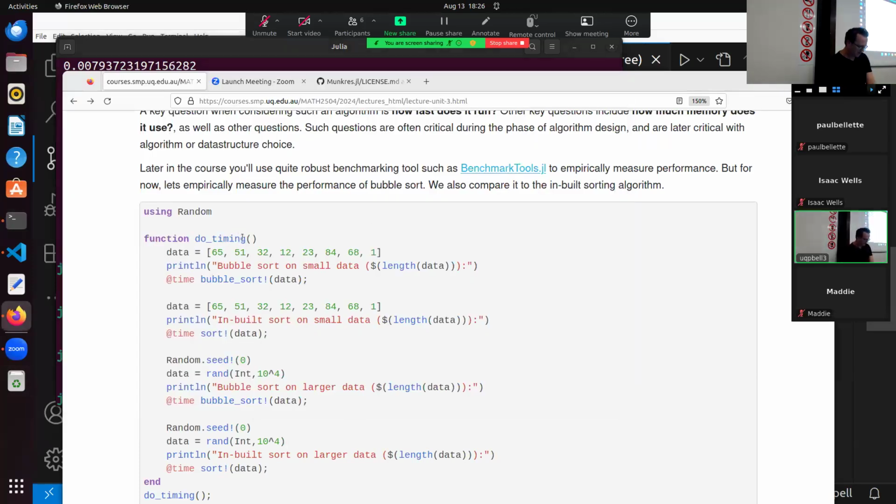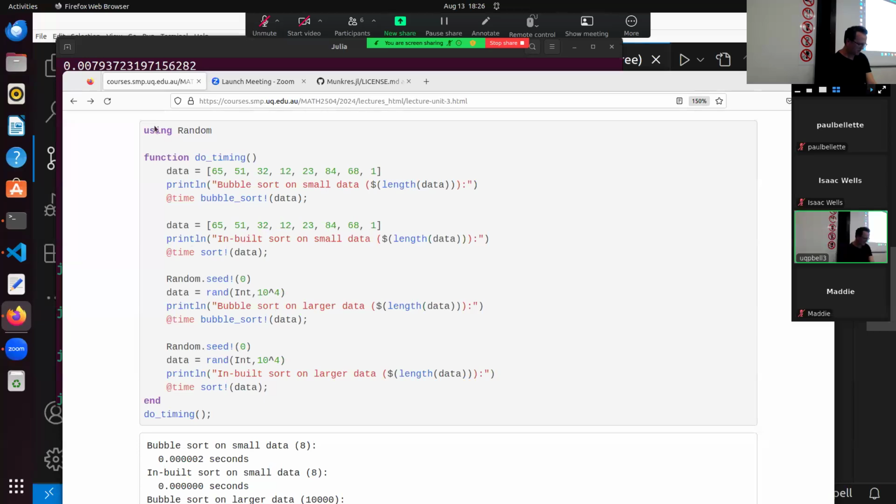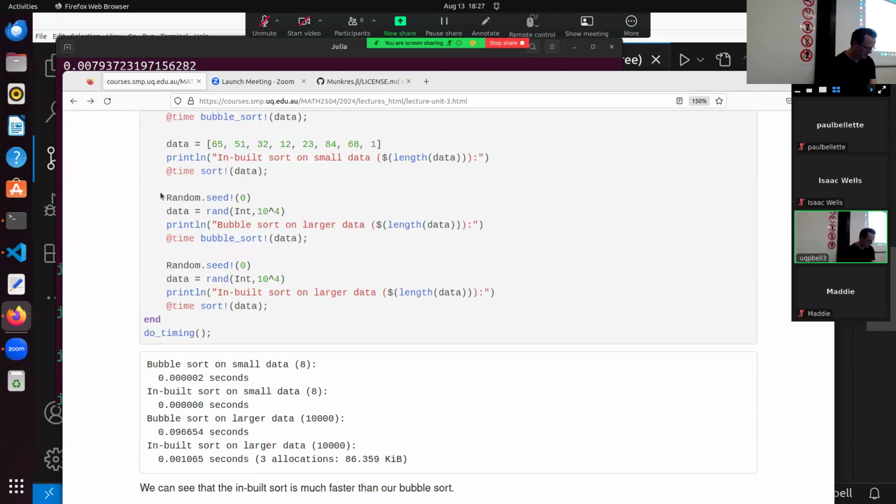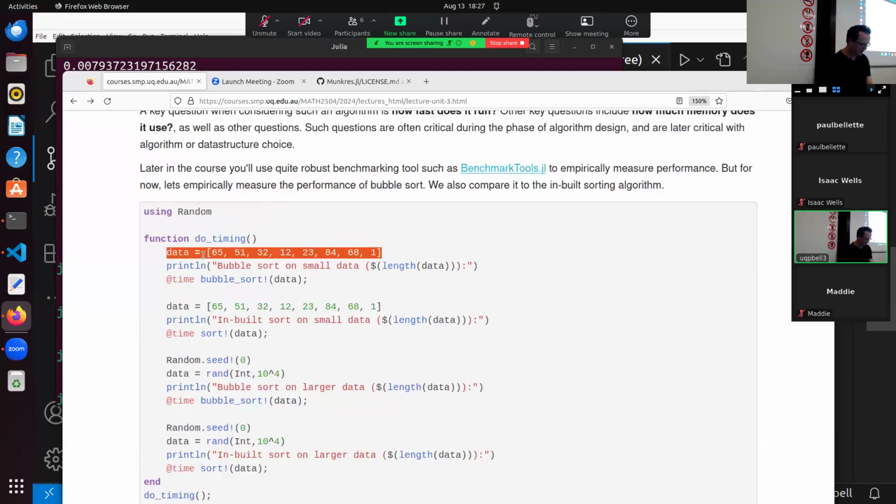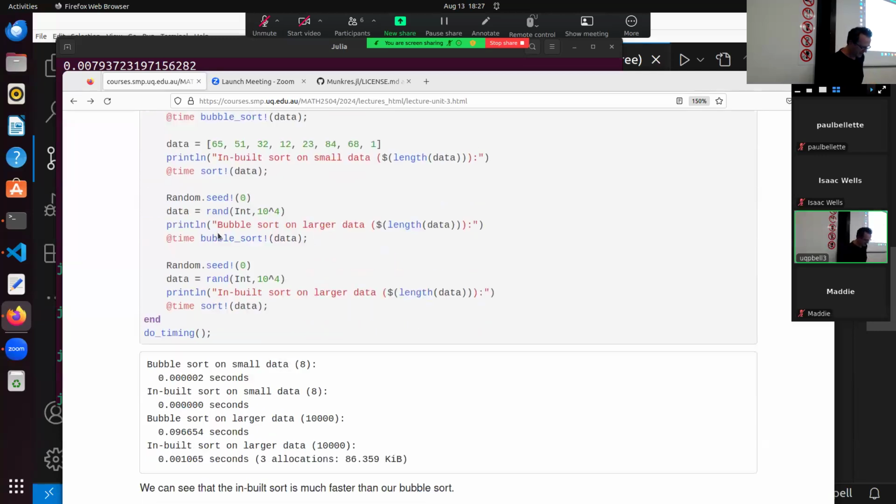So we've got this really bad function, do timing, where we're just going to make data, run bubble sort, time it, do it again on small data, compare it to the built-in sort, then we'll do a big one. So what the difference is here, we'll do it on a tiny array and then on a big array, 10 to the 4 elements for rand. You see the timings here.